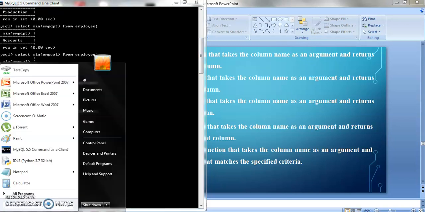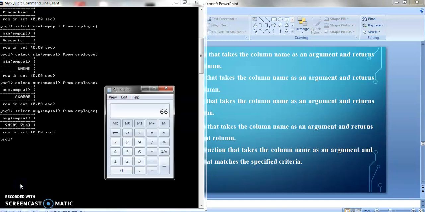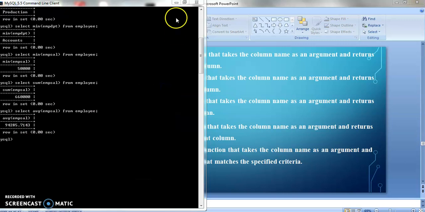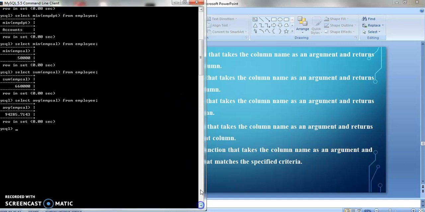So by calculator you can see 6,60,000 divided by 7, I am getting the same value, 94,285.7143. Okay, it is rounded at the last digit, that is 3. Okay, round figure. So that is all about the average function. I hope you all are getting my point.